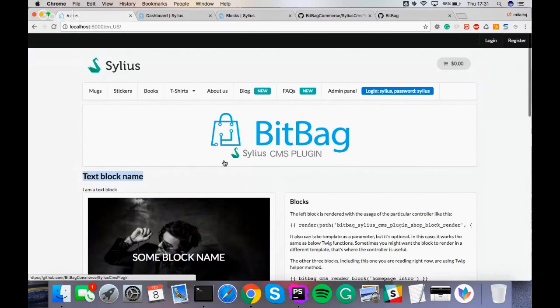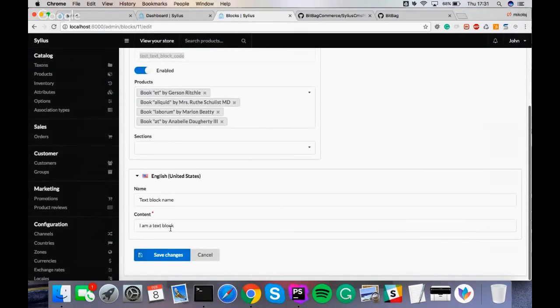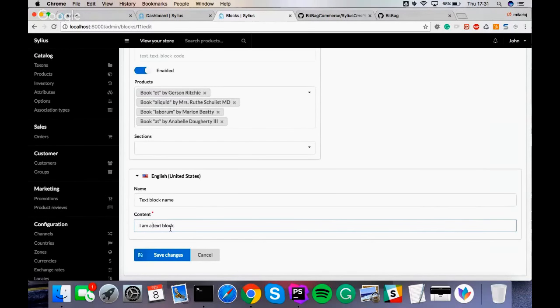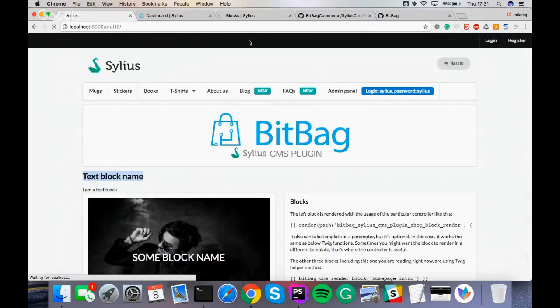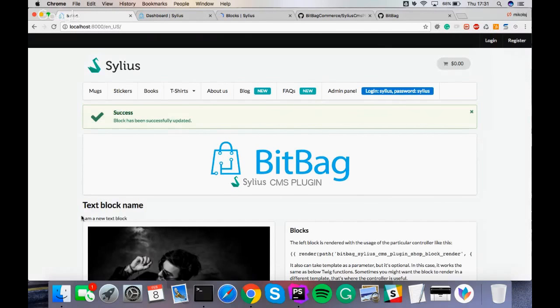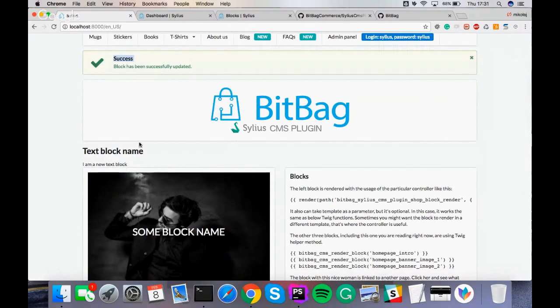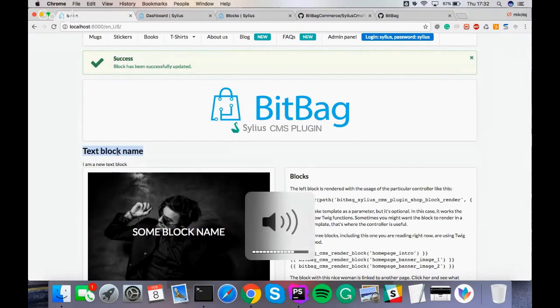on the home page. And now if I change something, I am a new text block, it will be changed as well on the home page. And this is the most basic use case. And of course, as the session is shared between the admin panel, the flash message has also been displayed here. Okay, so this is the basic use case of the text block, which you can use on the storefront.